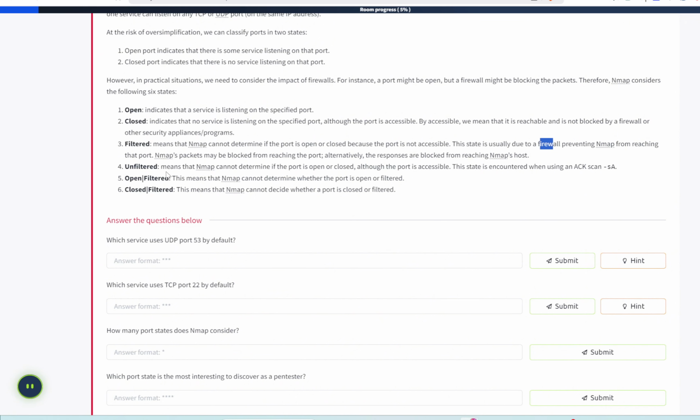You can have unfiltered. That means that Nmap cannot determine if the port is open or closed, although the port is accessible. This state is encountered when using the ACK scan. And you can have open|filtered, where Nmap cannot determine if it's open or filtered, and closed|filtered, which means that Nmap cannot determine if the port is closed or filtered.